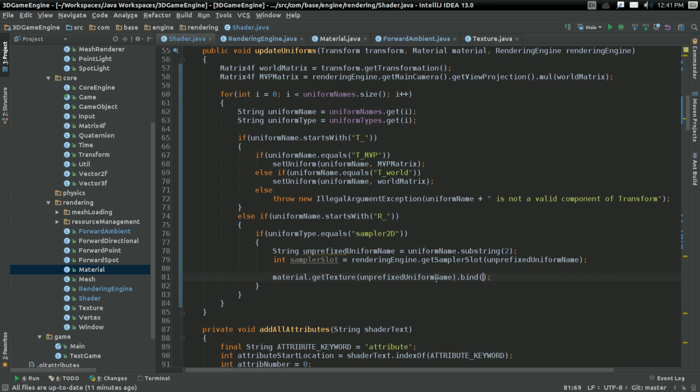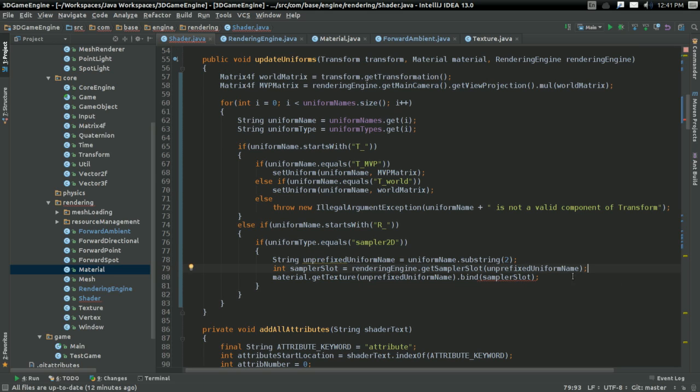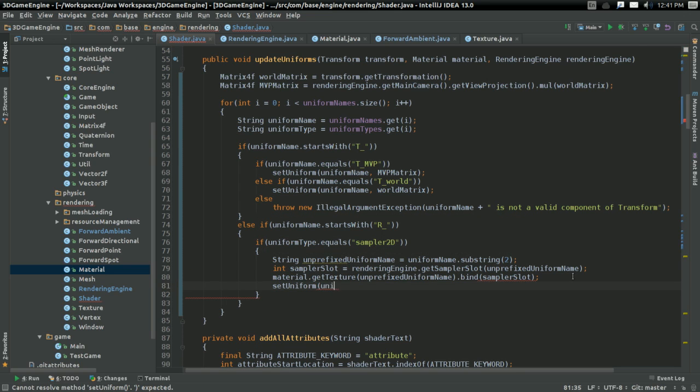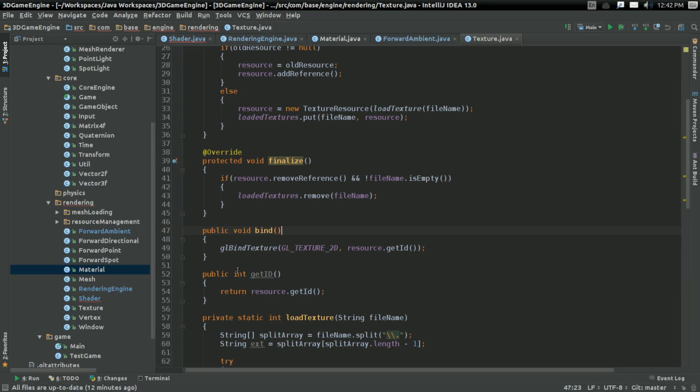And I'm also going to change my bind function here in a moment, actually, right now. It's going to take in a sampler slot, so we can choose which slot to bind it in. And finally, I'm going to need to do setUniformi with the uniform name and the sampler slot. Oh, wait, it would be setUniformi because it's an integer. There. And that should be almost all there is to it, except for changing this, which is easy enough. I can just say taking in int samplerSlot.